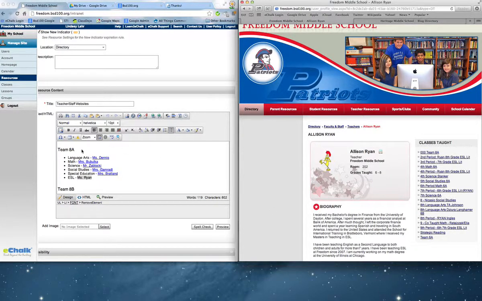So it would be silly to link Team 8A to a specific class because she's in Math 8A, Social Studies 8A, and then Team 8A, the main site. So for her, the link is not going to be to the individual class page, but it's actually going to be to her profile page.